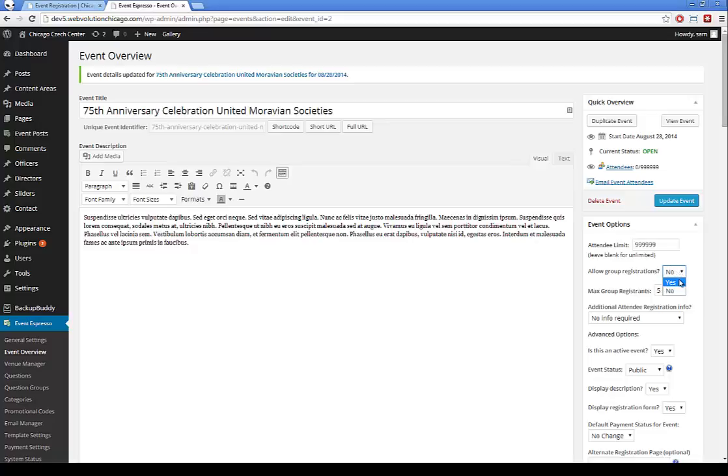Group registrations, you can set that to yes or no. Right now, if you set it to no, it means that when somebody registers, it's just one person. But you can have the ability to have a person register more than one person, like a family. So if you want to max it out at 5 people, one person can sign up for 5 people, I believe including themselves. That means them plus 4.